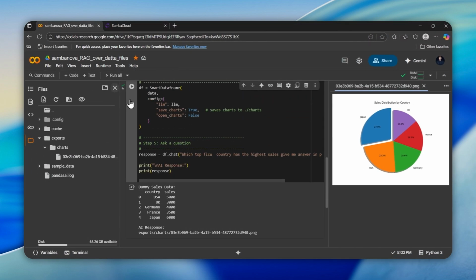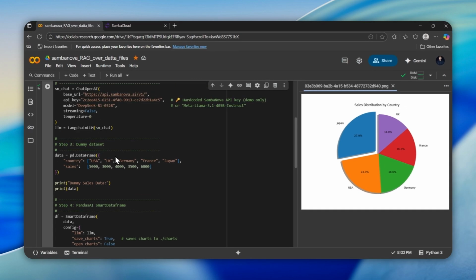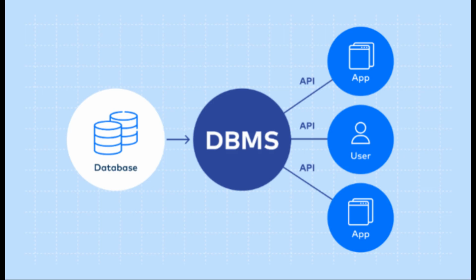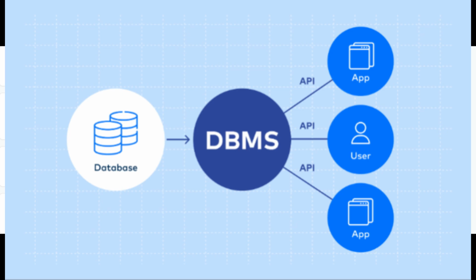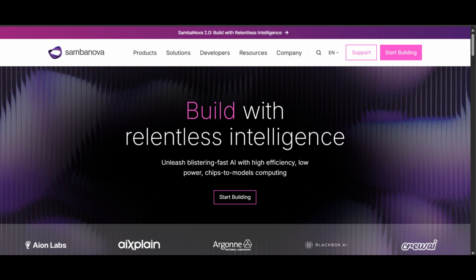Your own data analysis agent is ready using the SambaNova API. This method can connect to any data source like databases, CSVs, Excel, you name it. It's time to say goodbye to random ChatGPT code and hello to reliable, secure, low-code AI analysis at your fingertips. See you in the next video.